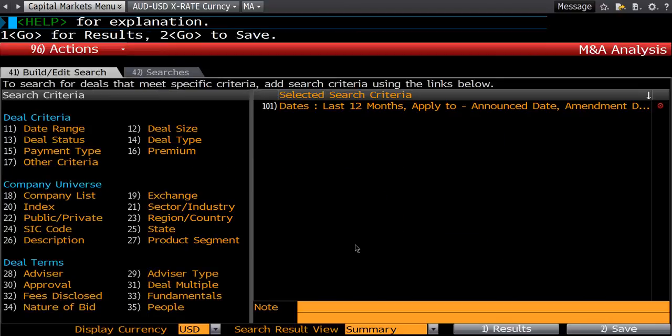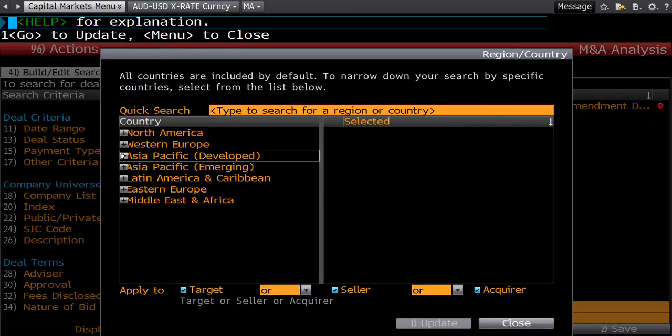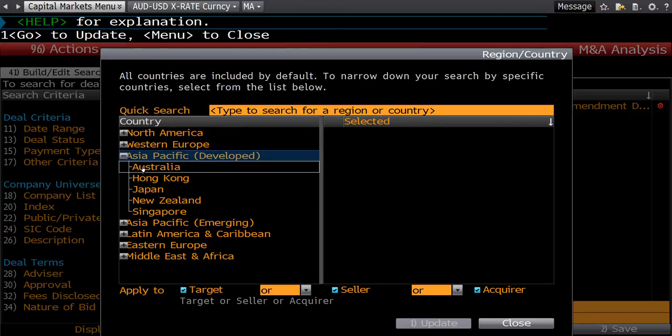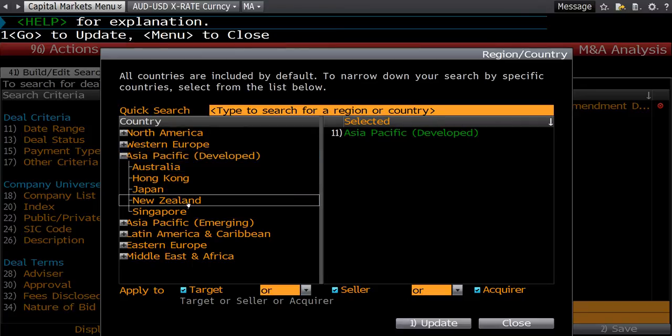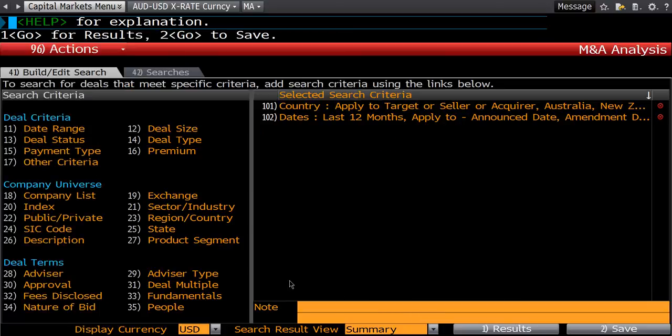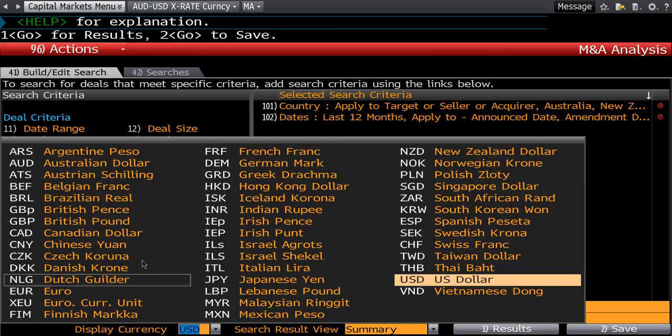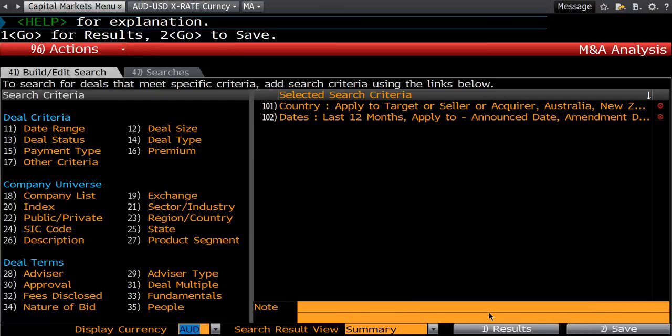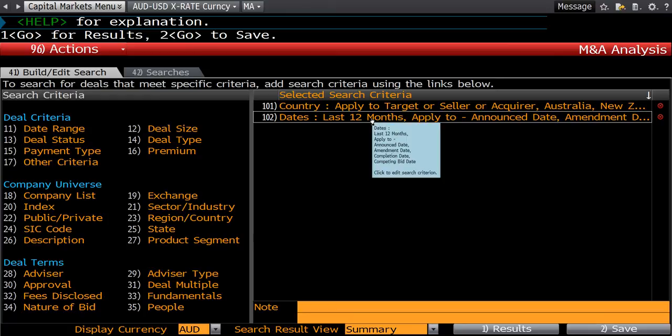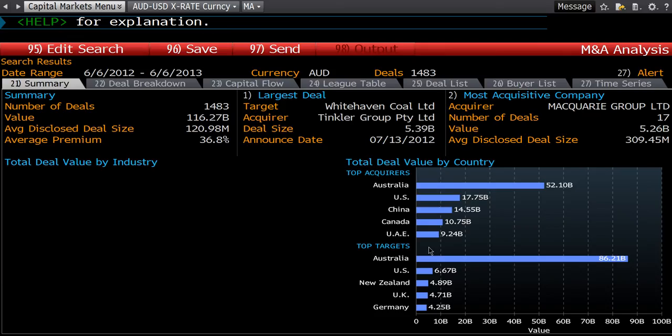I can update that. Now, what we want to do as well is look at region or country here. Within the Asia Pacific developed, I'm going to select Australia, and I might select New Zealand as well. And then just update those. Now, if you want to be really specific on some of the transactions that you look at in Australian dollars, if you're applying to Australian banks, you might want to change that just to keep that relative. So I'm going to click results now, and it will search for those particular deals.